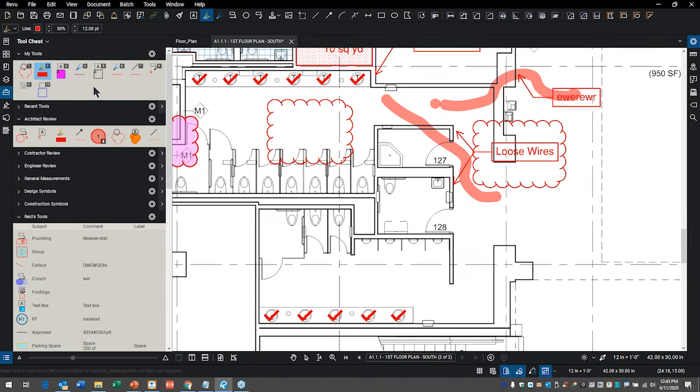So My Tools is pretty cool. And if you do things on a fairly regular basis, that is something you can take advantage of. To get a tool up there, all you need to do is hold down your left button and just drag it up and into that section. Okay.